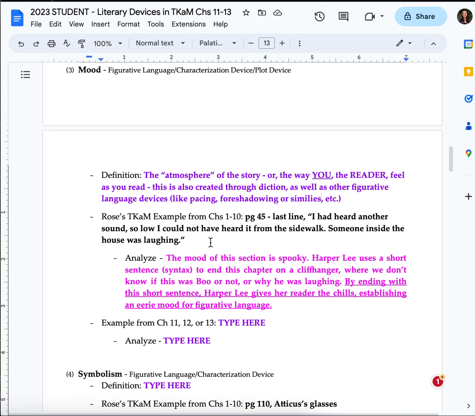My example, where I feel something, not the author, comes from the last line on page 45. This line reads, "I had heard another sound, so low I could not have heard it from the sidewalk. Someone inside the house was laughing." So this refers to when Boo Radley is laughing inside the house. We think it's Boo Radley, right? We don't actually know who is laughing inside the house after Scout bumps into it in the tire.